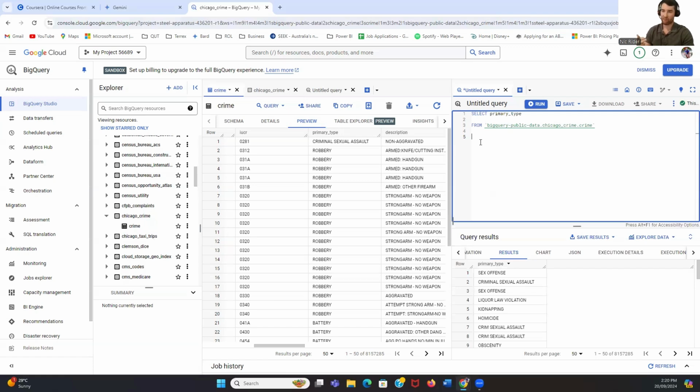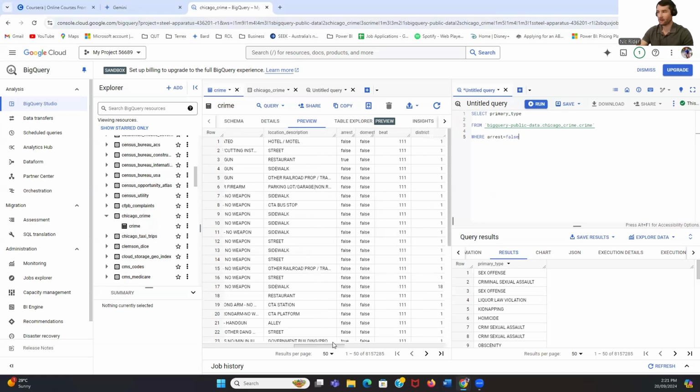Okay, so select, where, and from are the basic clauses or commands in SQL that you'll typically use as a beginner. So I'm going to go where arrest is equal to false. This is because this is a Boolean based value here, so it's kind of a true or false. So I'm saying, okay, if this is false, what are all the false arrests? And what type of arrests are false within this particular data set?